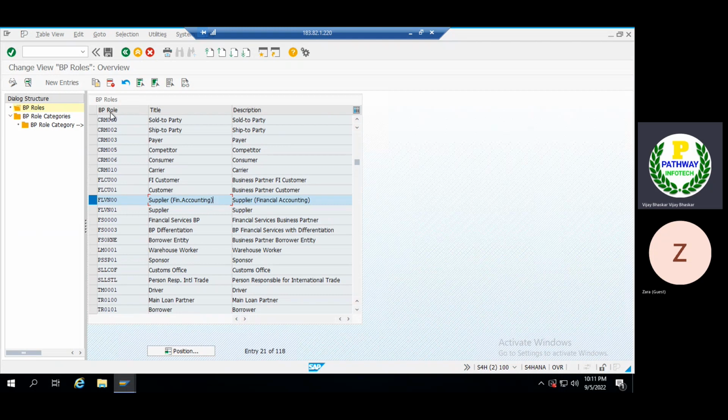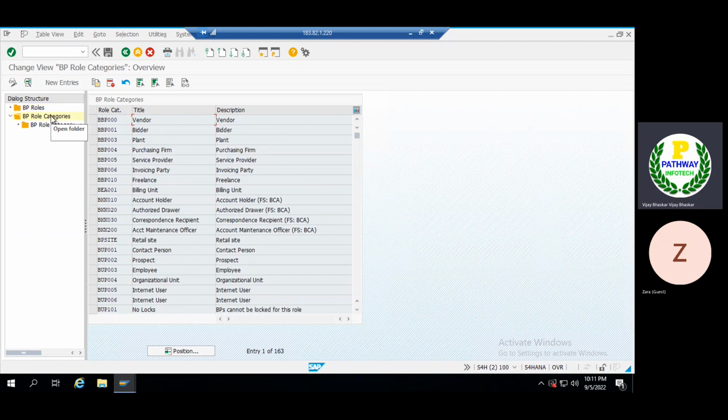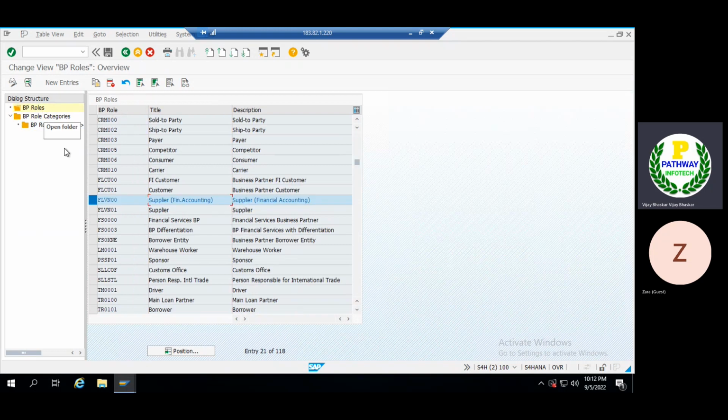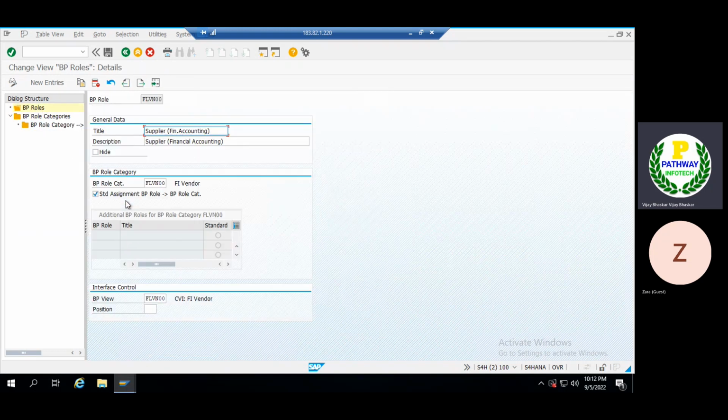Now if I go here and double click here, you can see this many categories are there. The vendor has been categorized into different categories. If you want, you can select these roles categories, but this will be used during the implementation time only. Now you can see the role, standard assignment BP role. No need to do anything here.